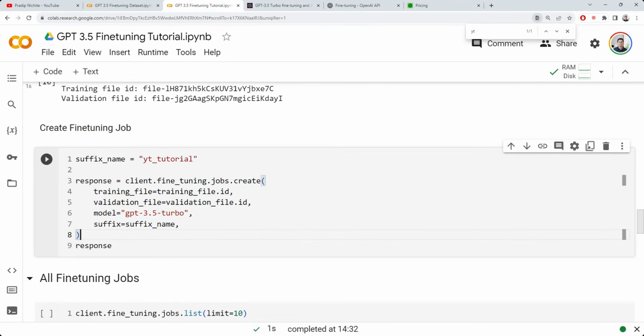Similarly, we created the files, and now we're going to create the fine tuning job. So client.fine_tuning.jobs.create. We specify our training file ID, validation file ID, and which model we want to fine tune. Currently, it is available only for GPT 3.5 Turbo. So we're going to use this, and we're going to pass this suffix, an extra name attached to the model, so that you can identify why you trained that particular model.